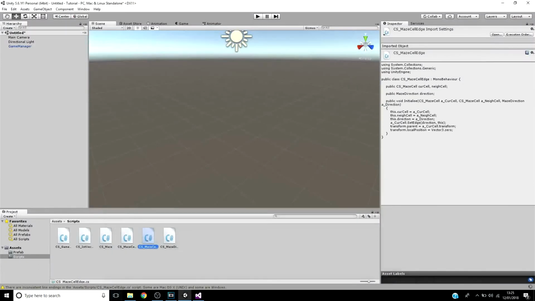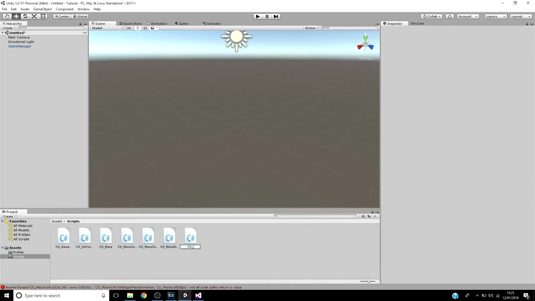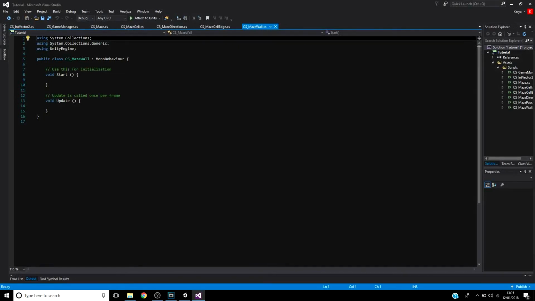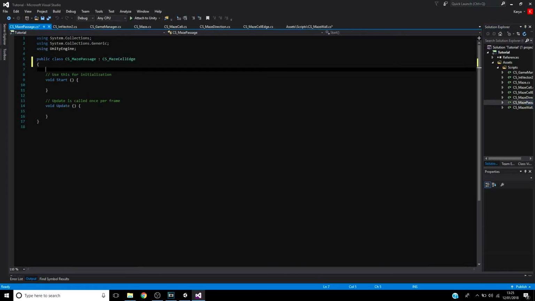So now let's create 2 scripts. One for maze passage and one for maze wall. So now instead of mono behavior, in the maze wall and passage we want to put maze cell edge. And we do this for the passage as well. This will make an extension from maze cell edge.